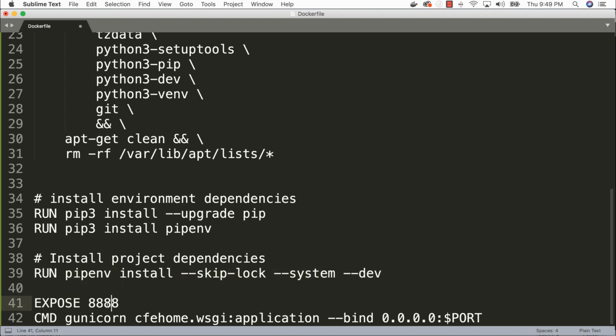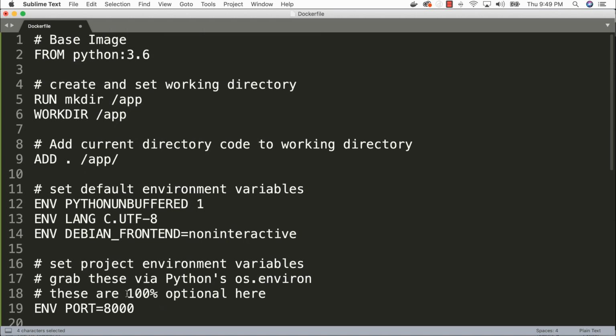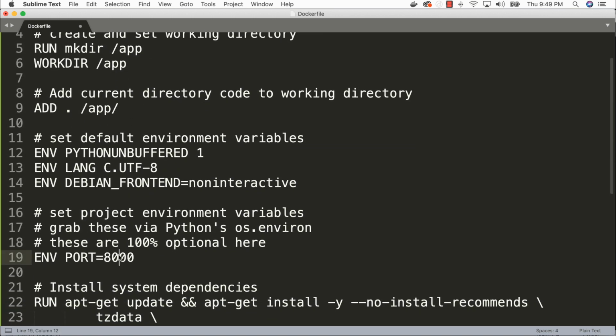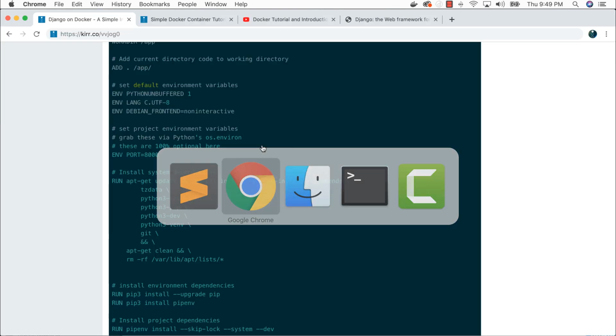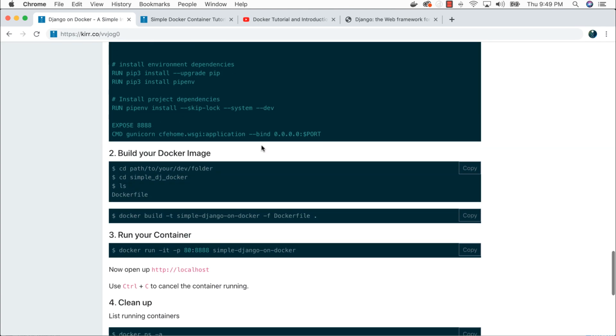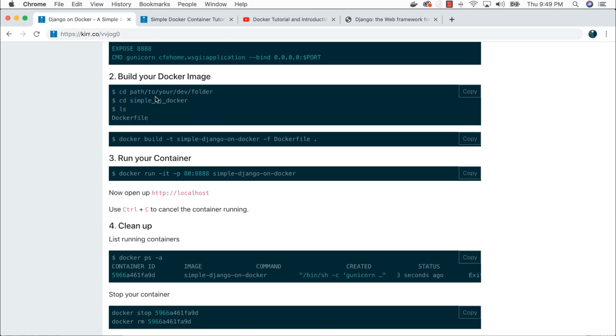And then finally, I expose the port 8888. Notice I put the port 8000 here. That might cause some issues. Let's see. Okay, so I'm going to go ahead and save this, and let's go to our next step from the blog post, and that's to build our image.